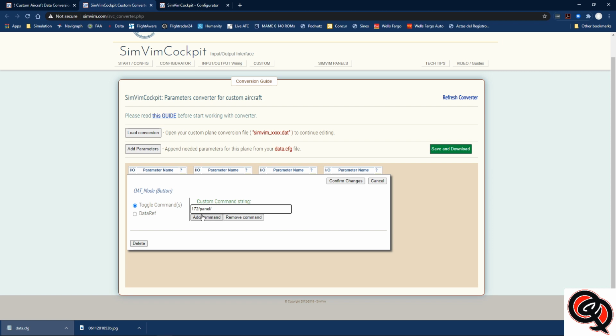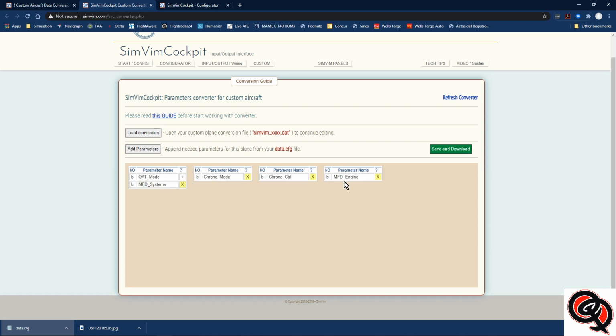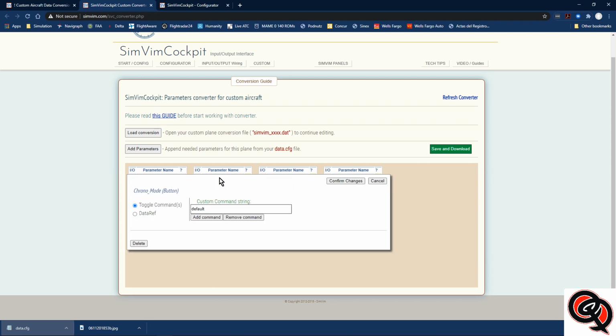So it was clock top button, and then you confirm changes. And once you have added a command, they actually have a plus sign here instead of an X. When they have a yellow X, that means that nothing has been assigned to them. So the next one we're going to do is the chrono mode right here.